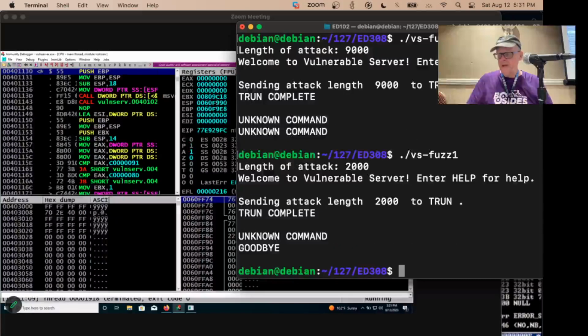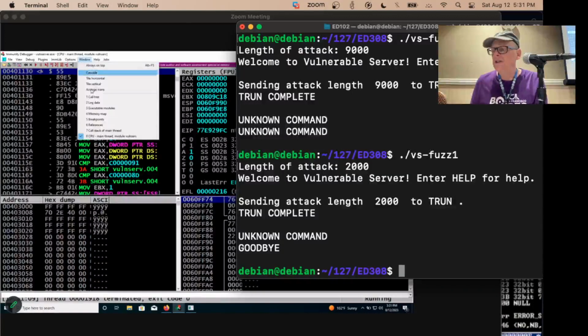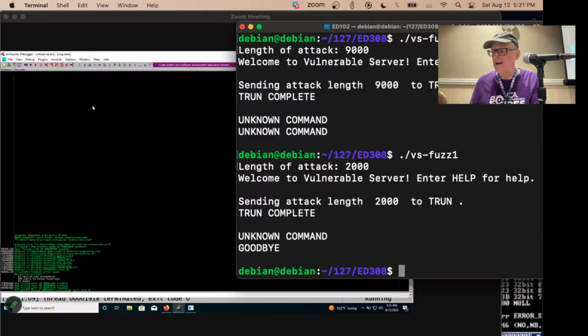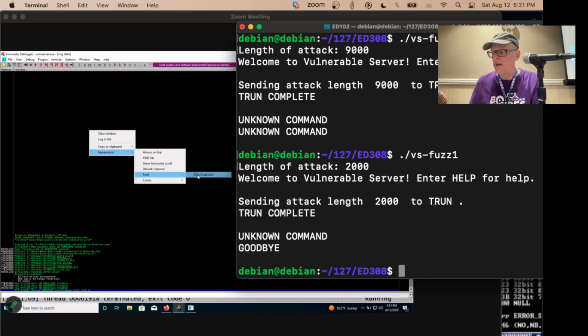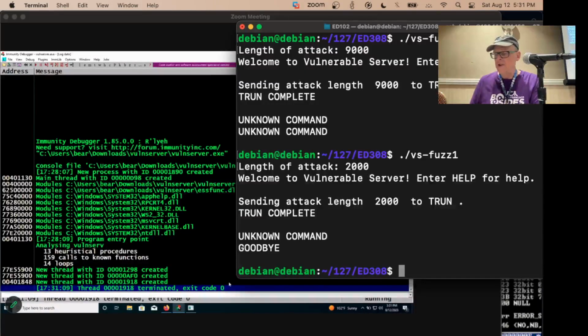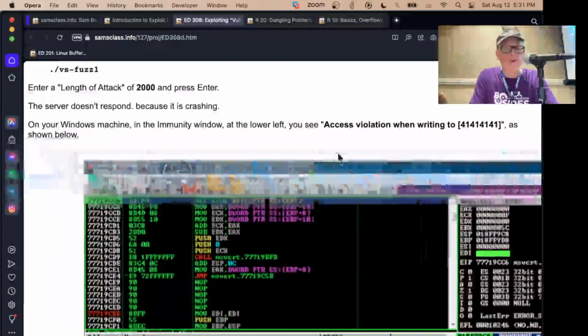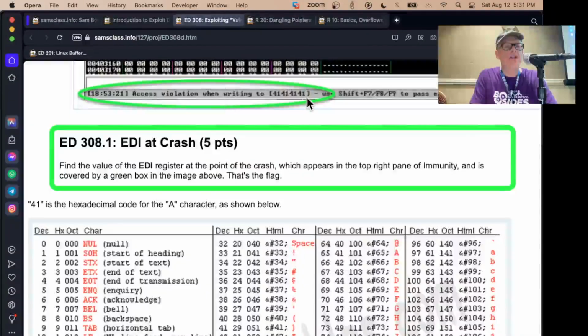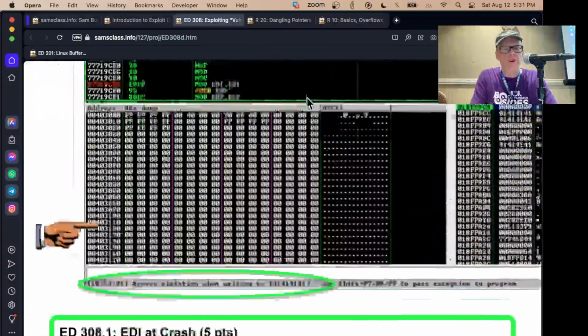And when I do, it's going to crash. At the bottom it says thread terminated, exit code 0. So let me see if I can view the log over here. Window, Log. All right, now I've got to fix the stupid invisible font. Font, OEM fix. There we go. And so thread terminated. All right, so I expected to see a crash, and for some reason I didn't see the crash I normally see there. I should have seen an access violation when writing to 414141.